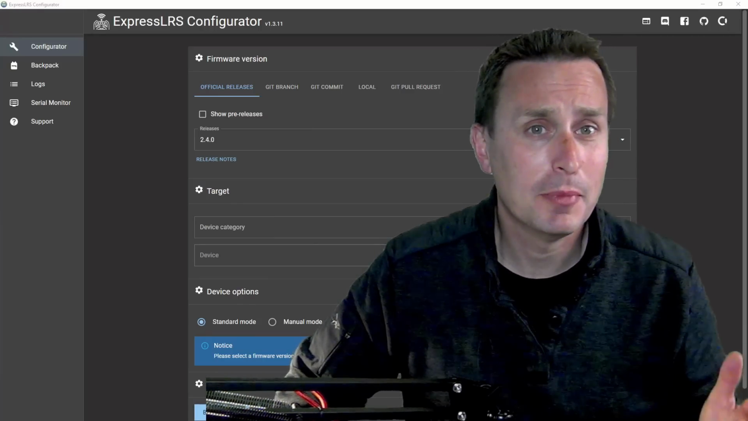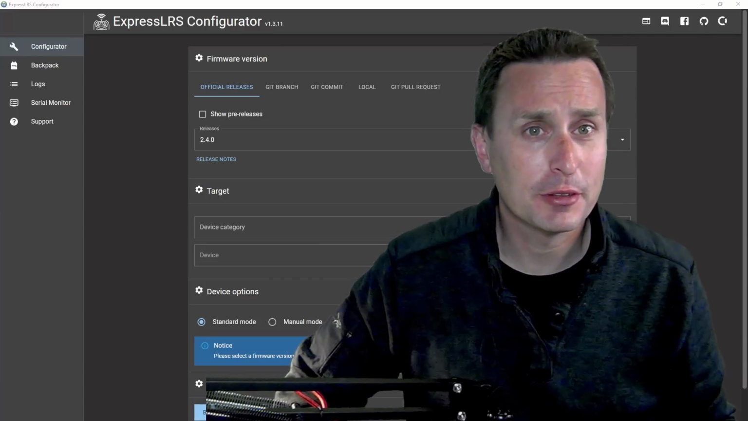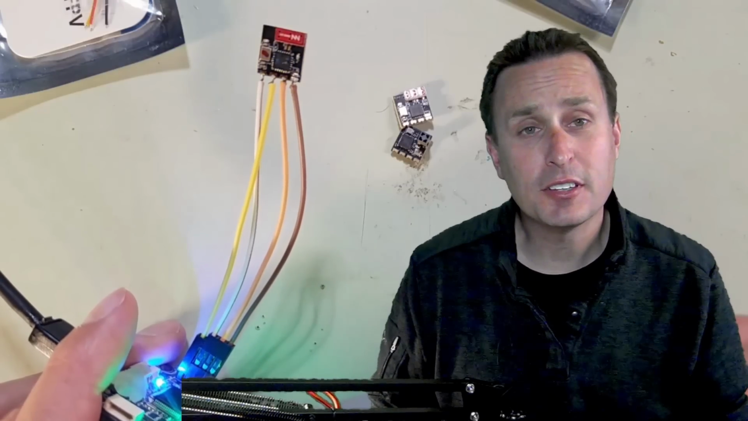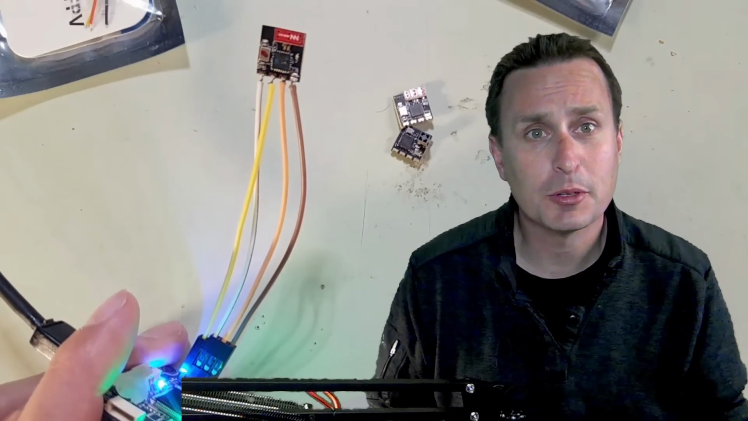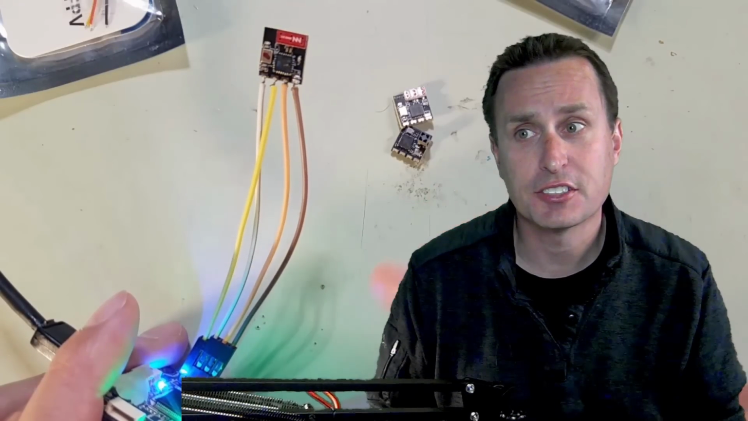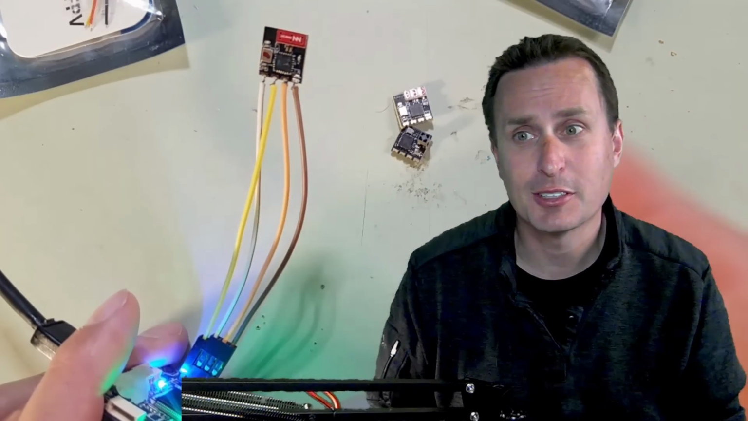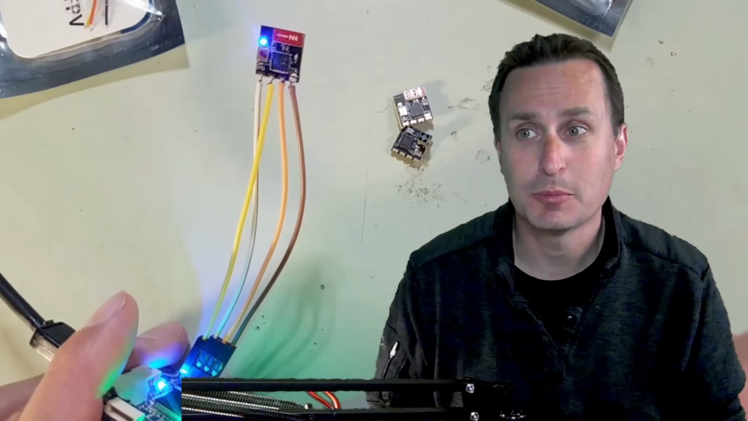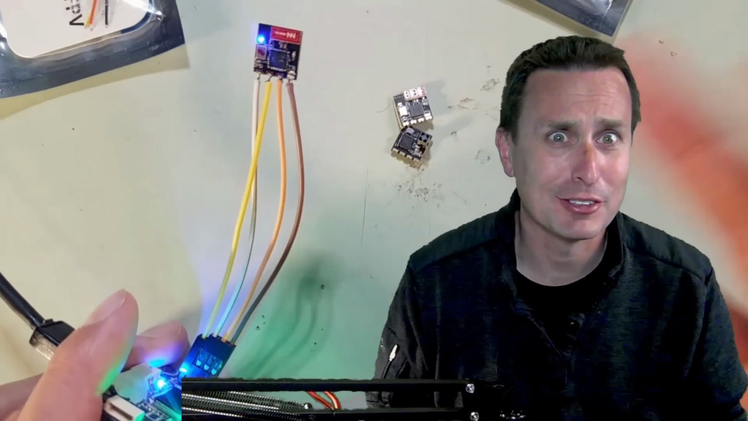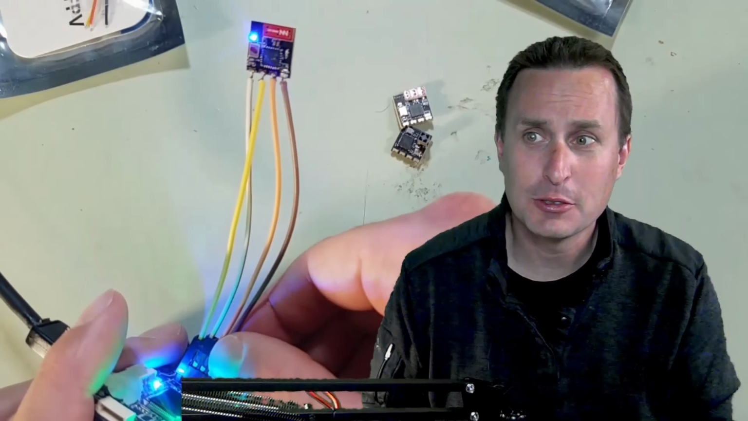Now, when you receive this receiver, it will be in the state where you can bind it to your Express LRS module or transmitter just by going through the Lua script. Now, to put the receiver into bind mode, what you have to do is power cycle it 3 times. So normally when you have it plugged in, you'll see it flashing just like this, a single flash about every second. So what we'll have to do is power cycle.